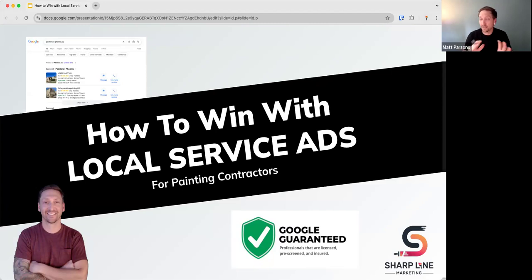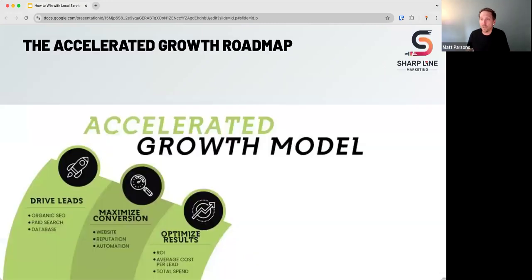Now, if you haven't seen local service ads or if you haven't used it, we're going to go through the whole process on setting it up. And if you are already using it, we're going to go through a few strategies on how to make sure you're getting the most out of it.